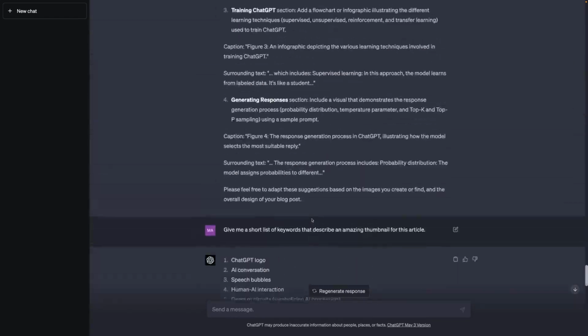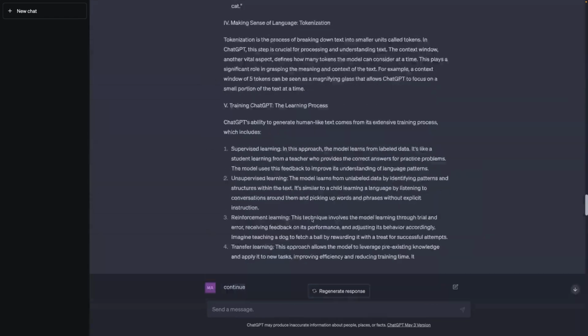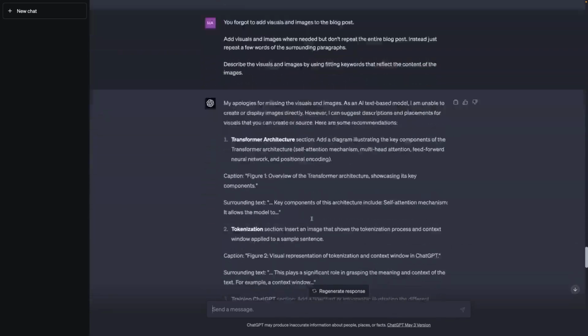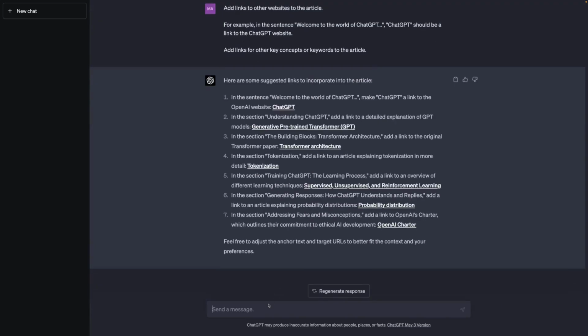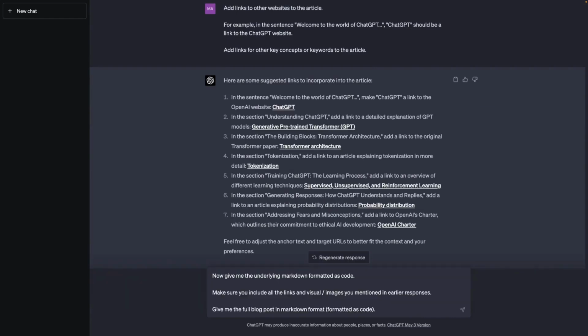So to get this full blog post with the visuals and the links in Markdown format, we could send the following prompt to ChatGPT. "Now give me the underlying Markdown formatted as code," which in general could already be enough to make sure that we get the underlying Markdown code that could be used to format this blog post, formatted in such a code block in ChatGPT's response.